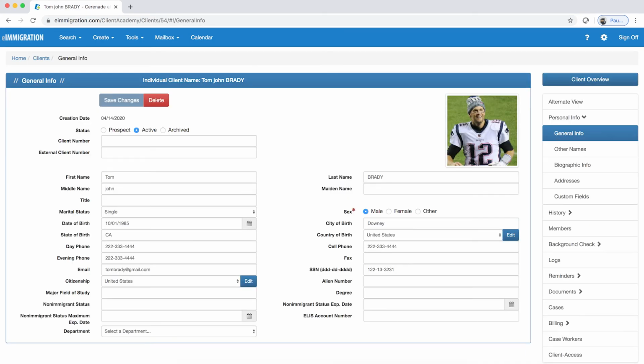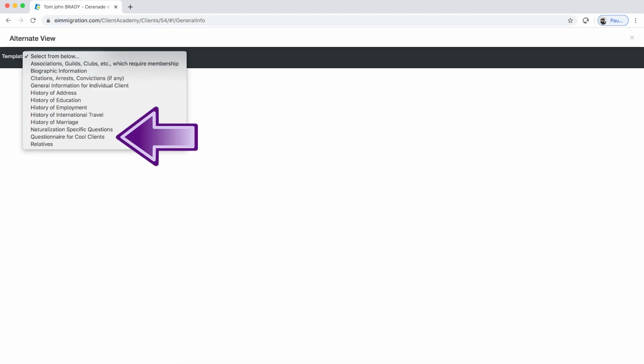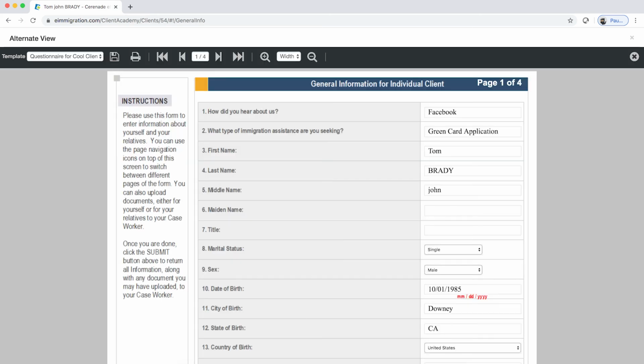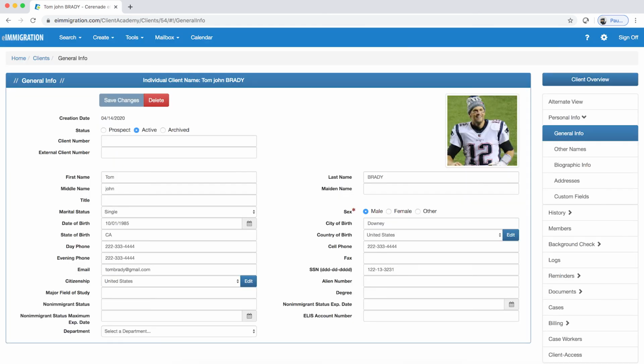Once inside the client's profile, click on the Alternate View. When clicking the drop-down menu, you will see our standard questionnaires and you will also see the questionnaire you just uploaded. When selecting your questionnaire, you can now view it and enter information. Once finished, you will click on Save and that info will now reflect on the client profile.